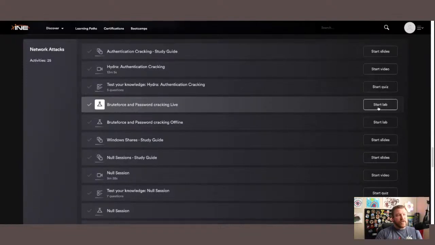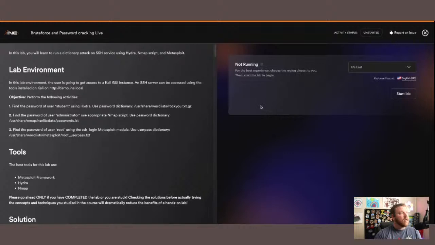We'll get into brute force and password cracking. There's a live one and an offline one because the lab was really big before and it just works really well this way. So let's get into password cracking live.